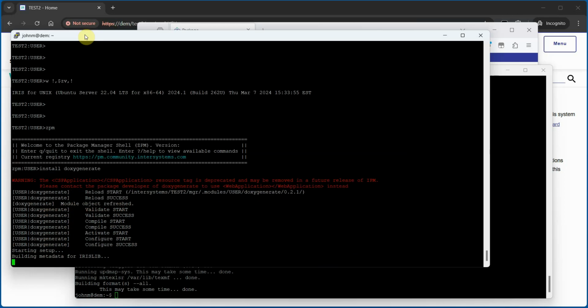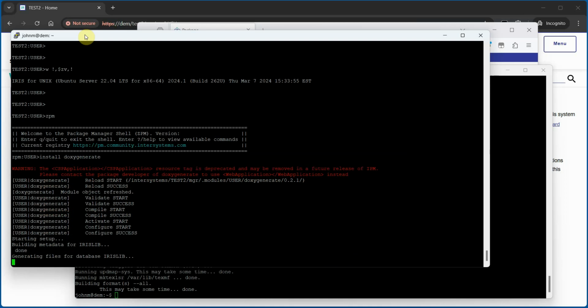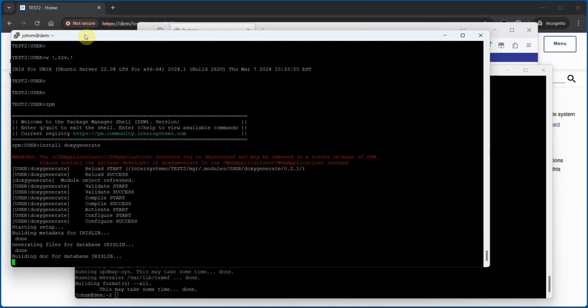So after loading the package, the setup work will build the documentation for IRISlib, entslib, IRISsys, and also the user namespace, the one in which I'm installing the package. The build for the libraries takes a little while, so again I'm going to pause the recording while we do this.